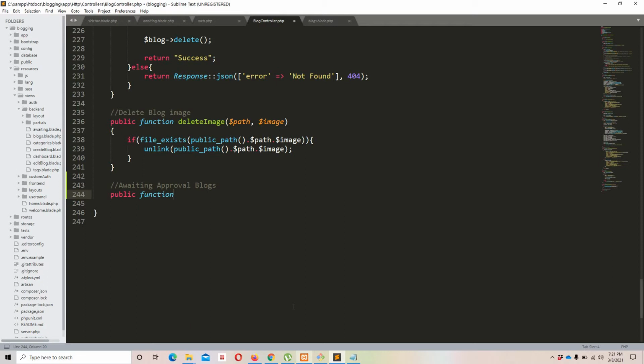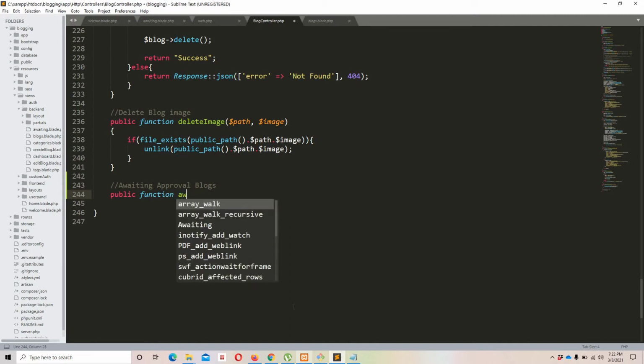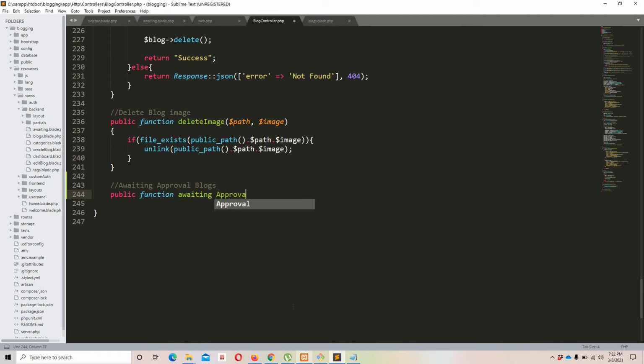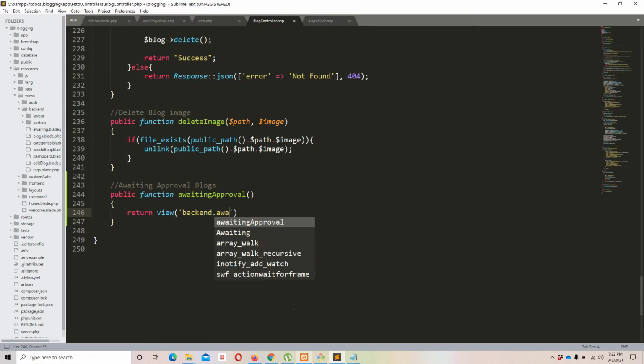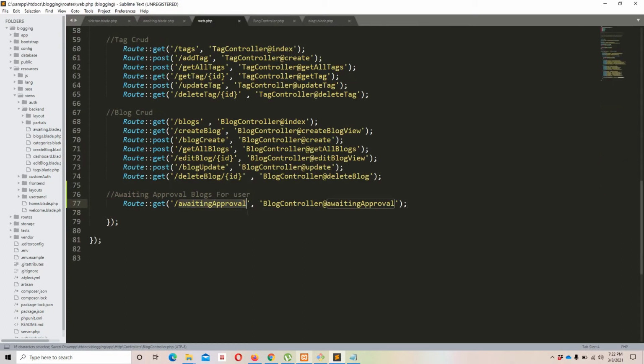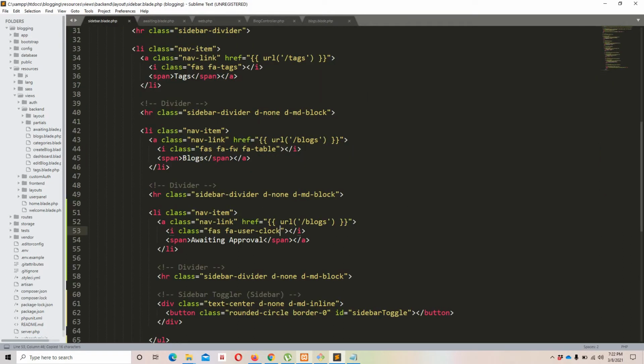Okay, just follow along. So public function awaiting approval. Okay, now it's fine. Now return view, any guesses guys? Backend dot awaiting, that's it. Now what we can do is we can simply call this route right here in the sidebar.